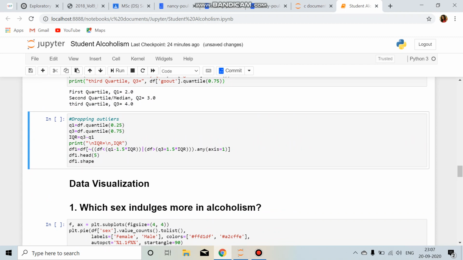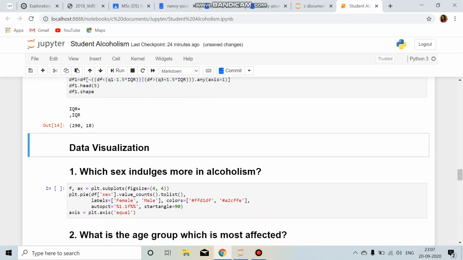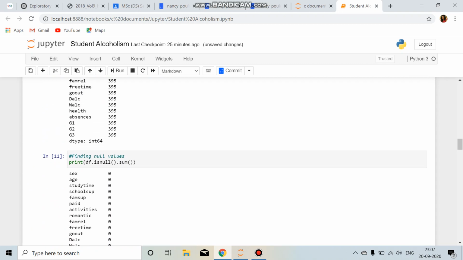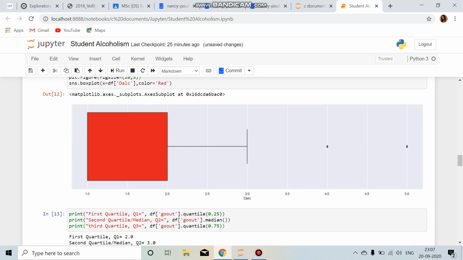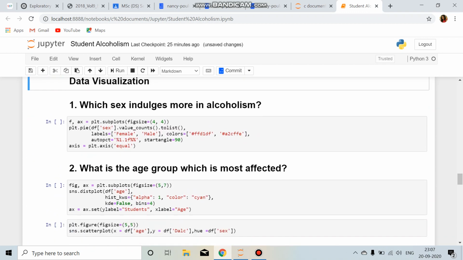Now to drop the outliers, we need to use this code given here. So I just run that, and as you can see, a lot of rows have been reduced. We had 395 rows here, but now 290 rows are present, because many of the rows have been dropped since they were outliers.